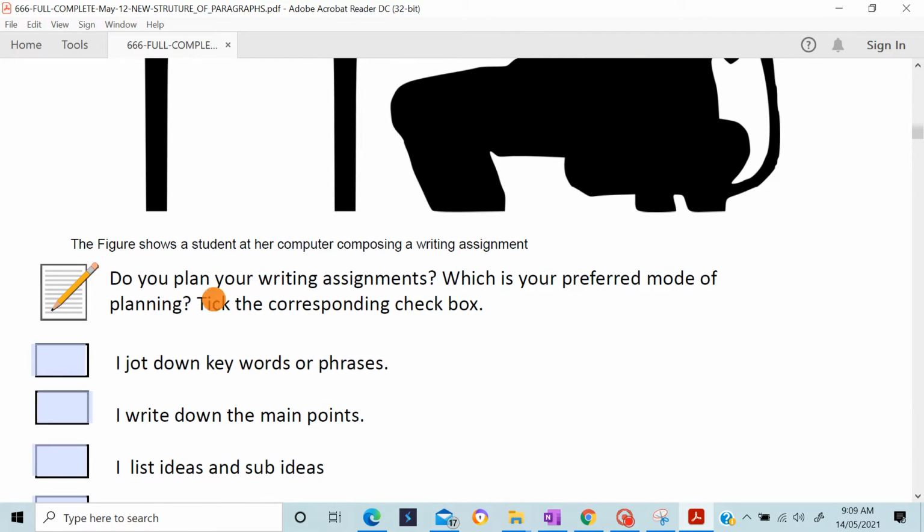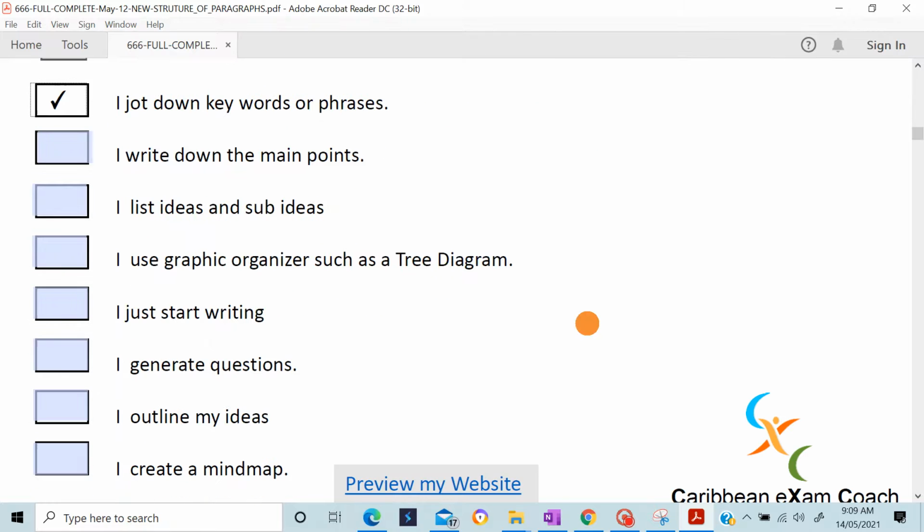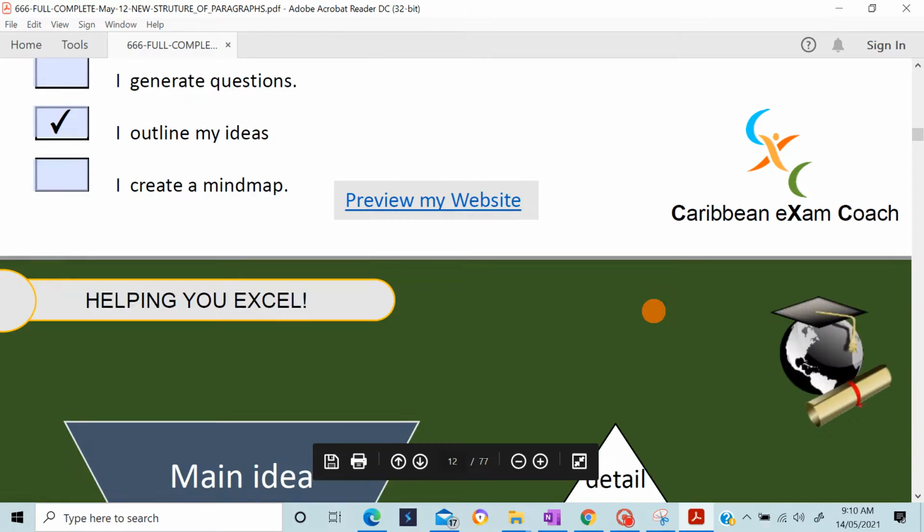Do you plan your writing assignments? Which is your preferred mode of planning? Do you just jot down keywords or phrases? What do you do? Do you just start writing? Or do you generate an outline? Which is your preferred way of doing that?